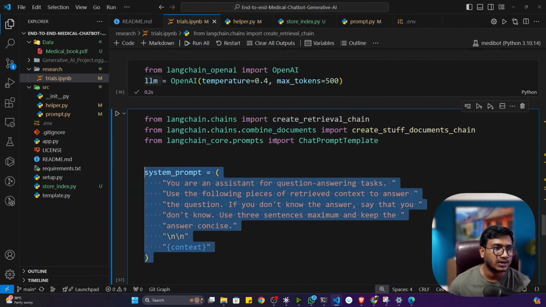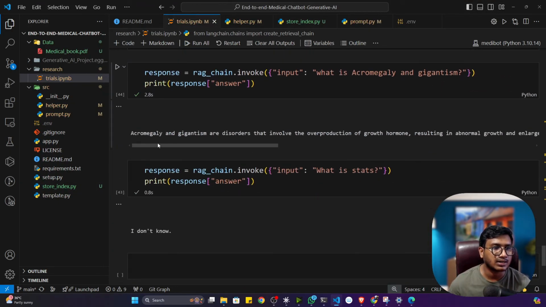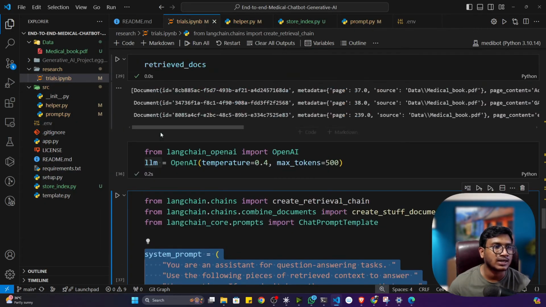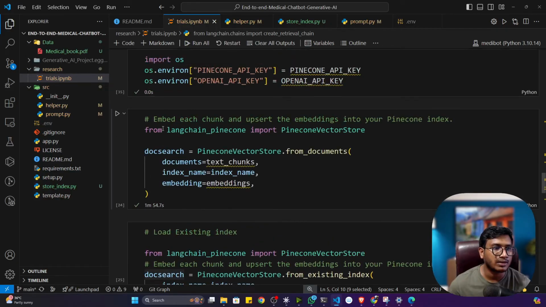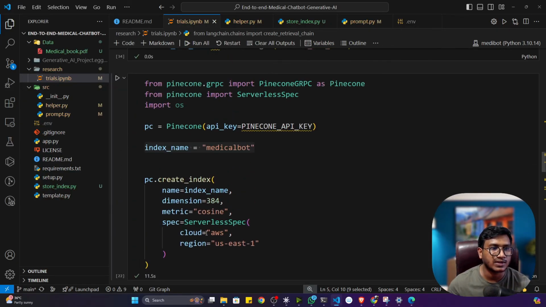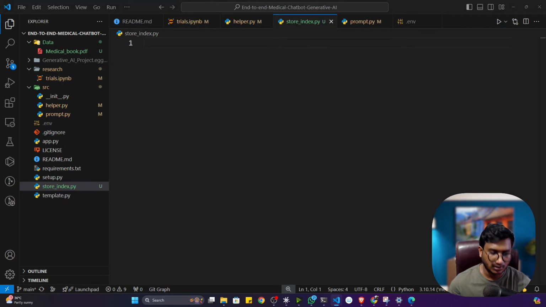So see, whatever code I have written here, that means I extracted my documents, I created the chunks, downloaded the embedding model. After that, I pushed everything to my vector database. Okay, see, all the vector database code I have written, everything I need to write inside that one. So let me import all of the libraries.